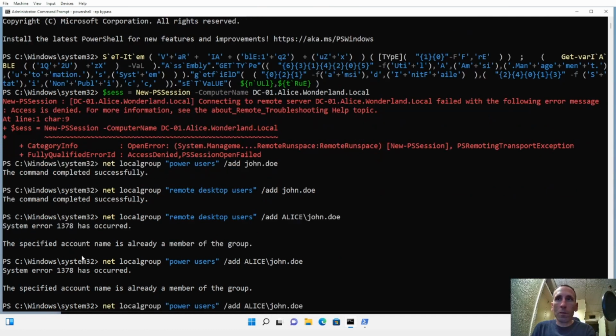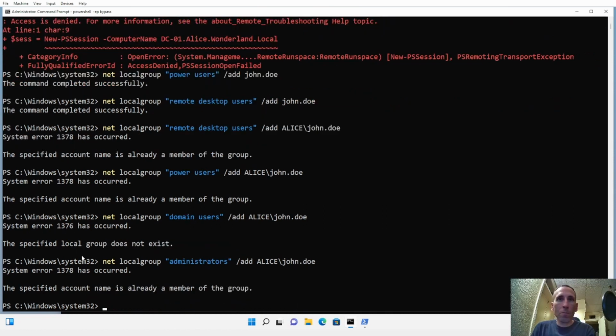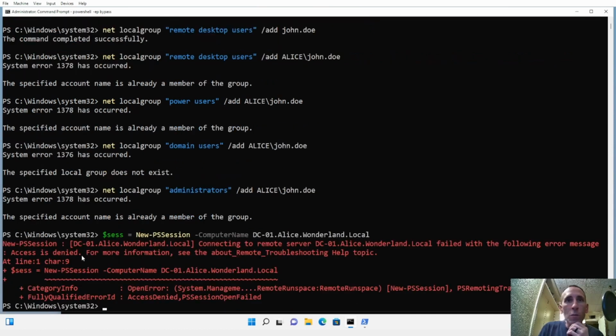Okay. What about domain users? The specified group does not exist. Okay. And he's already part of that. So he's an admin now. We're able to log in everything. For some reason we still can't get a PS session with alice.wonderland.local. Still, that is okay.